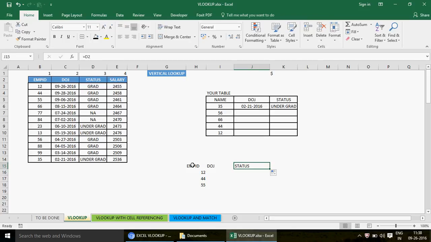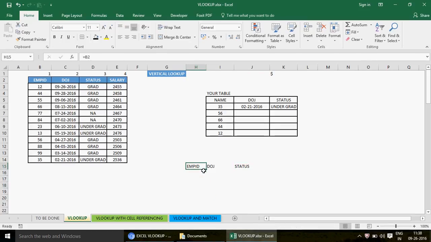Now let's say I don't want this kind of output. For example, while dragging this down, I want the employee ID not to become 12 and then 44, because automatically the reference will change, the row number will change. When this B2 changes to B3, in B3 I have 12, and then in B4 I have 44. So everything will change.